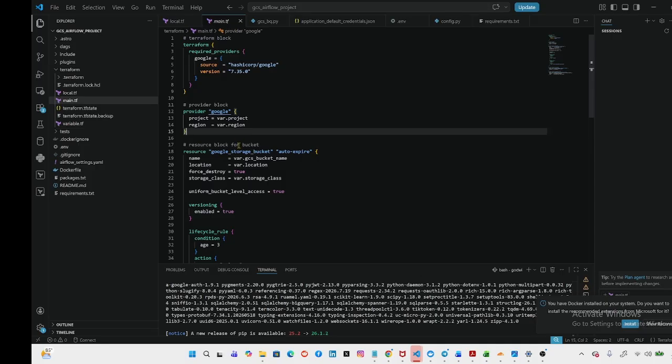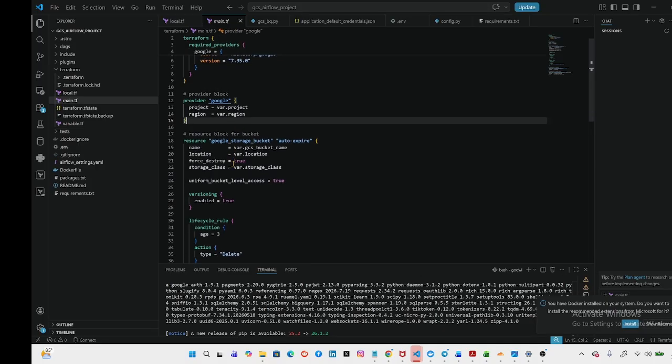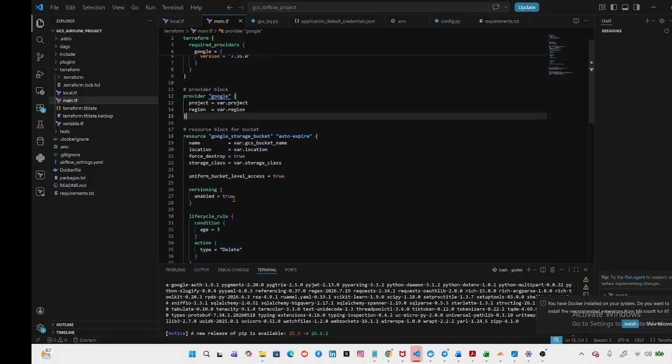So after this, the next step is, I have the Google platform. What am I doing on GCP? What are the things I'm doing on GCP? This is where the resource block comes in. In GCP, you have different resources. You can decide to create buckets, tables, or datasets. I did everything here.